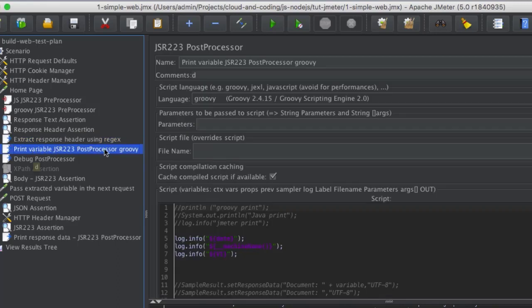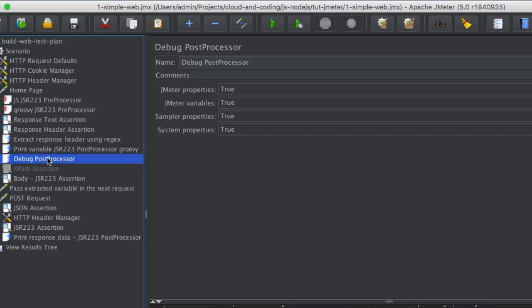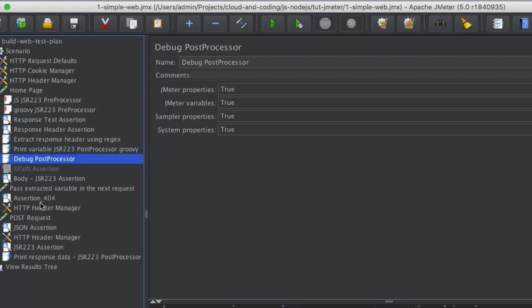You can see here in this post processor I am printing that date variable that we just stored, and you can also execute other code as well. For example, if you want to print the machine name, you can do it using this syntax. Then there is a debug post processor which can be used to print all the information or the variables that are available in your JMeter test plan, and that will appear in the results tree.